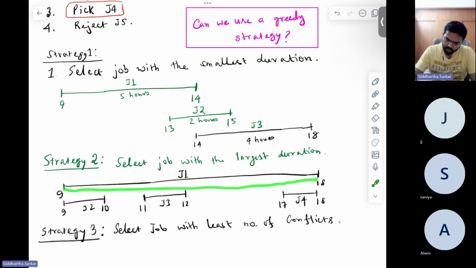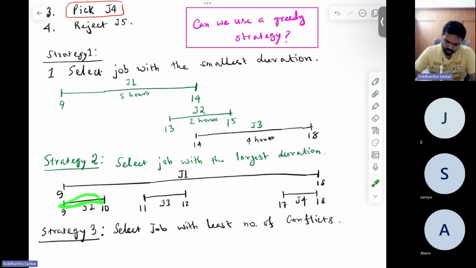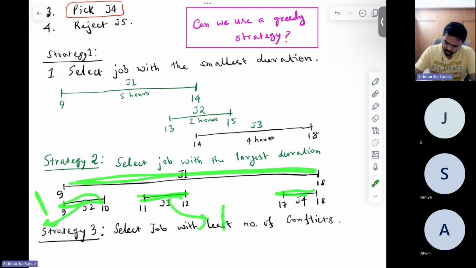How about this case? Job one has how many conflicts? It overlaps with how many jobs? Three jobs, right? Job two, job three, job four. So three. But job two has how many conflicts? Only one. This is one conflict. Job three has only one conflict. Job four also has one conflict. So you can pick any one.